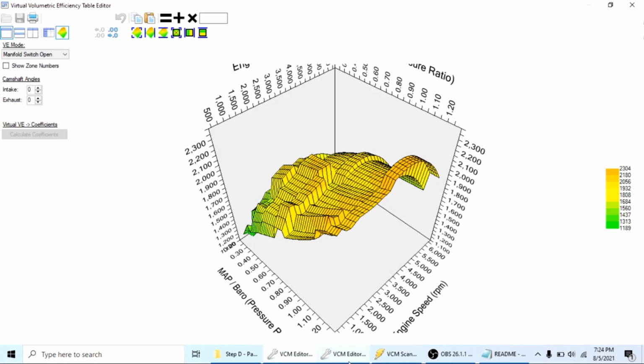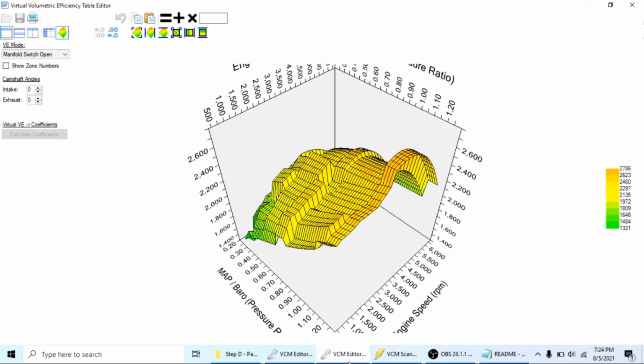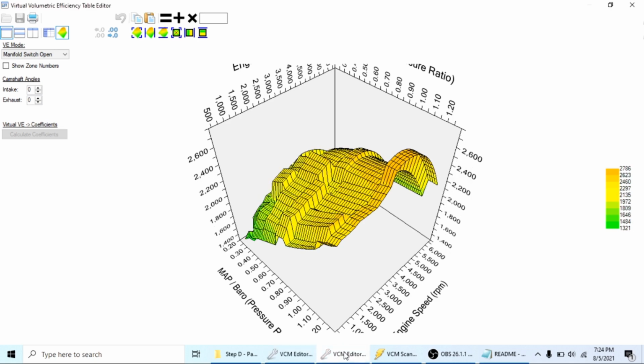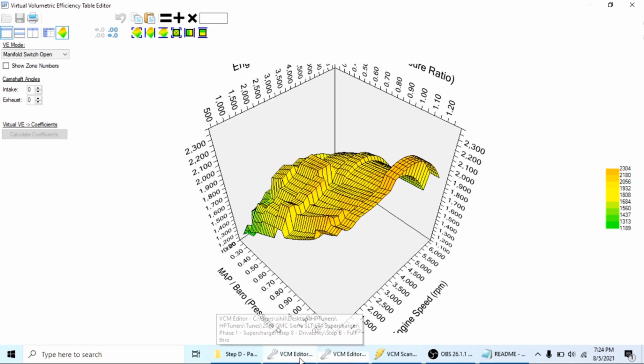So you can see this is the stock Z06, and this is mine. Again, stock Z06 and mine. So you can see it's a lot different than what the L83 looked like. I mean, obviously, right? It's a totally different beast.